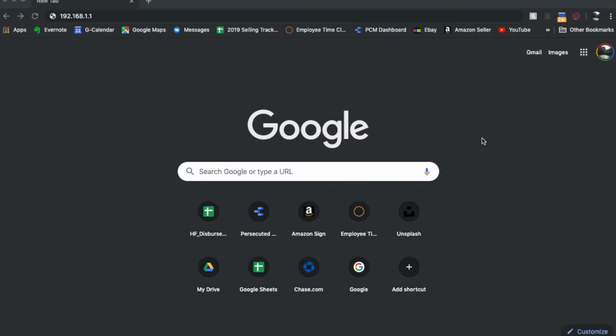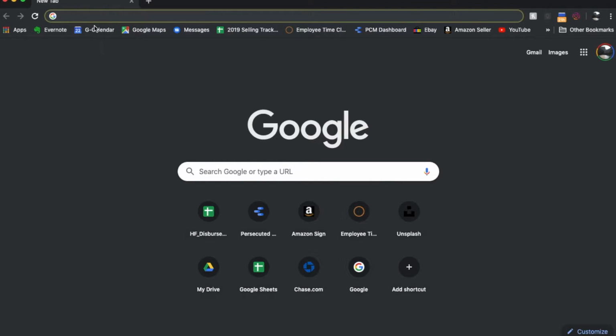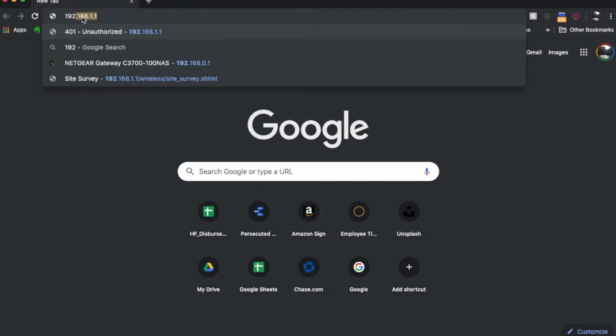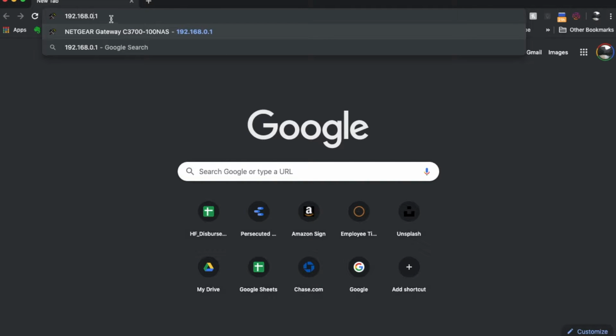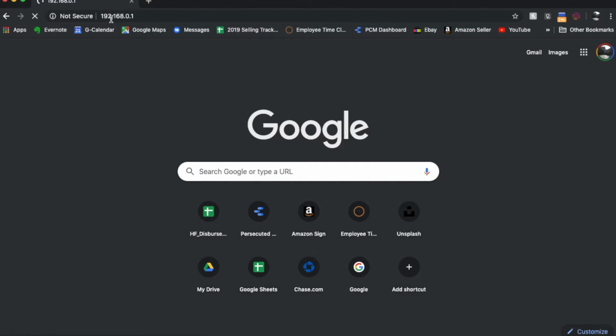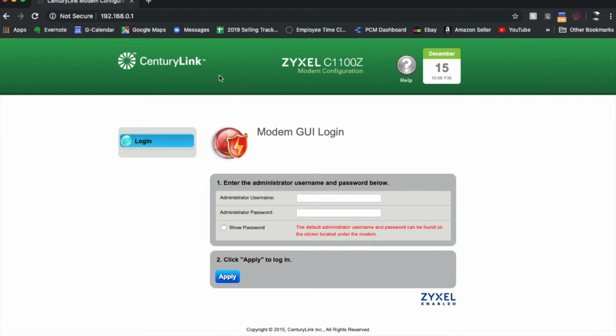Okay, once you're connected, we're going to come up here to the address bar and you're going to type in the IP address of your router. So for this particular router, we're going to type in 198.162.0.1 and I'm going to hit the return key. And as you can see, that takes us into the configuration page for CenturyLink and this specific modem router configuration.